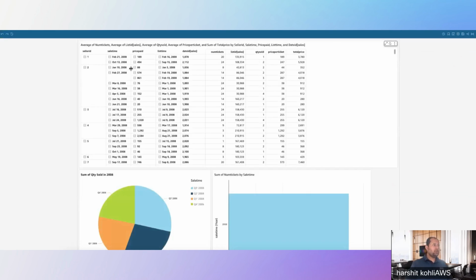To let you know, security in this works in a similar format. You can enable the row-based access security. You can also enable the column-based security, and we are going to show you that as well.